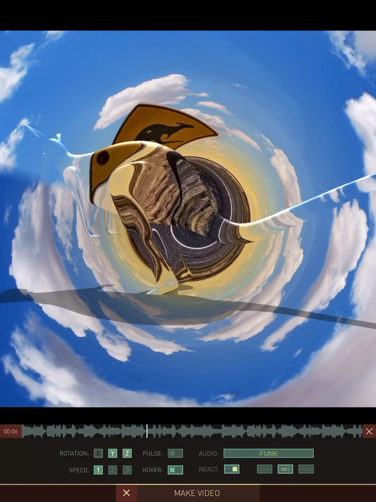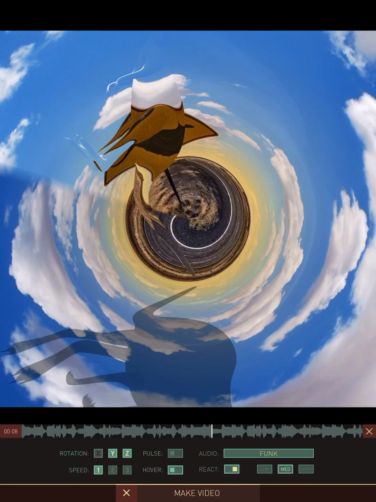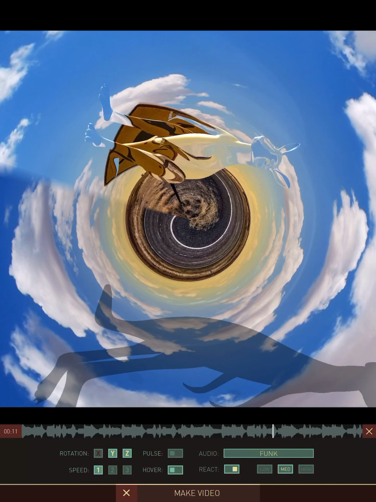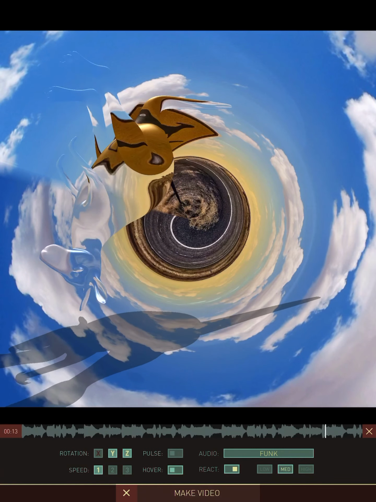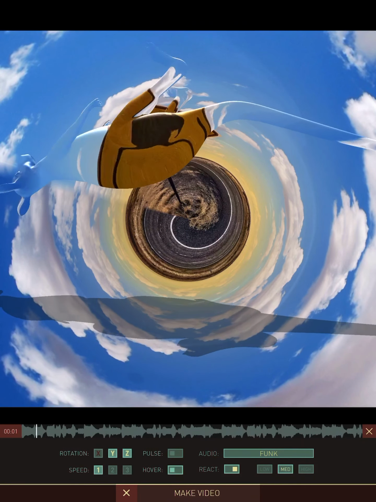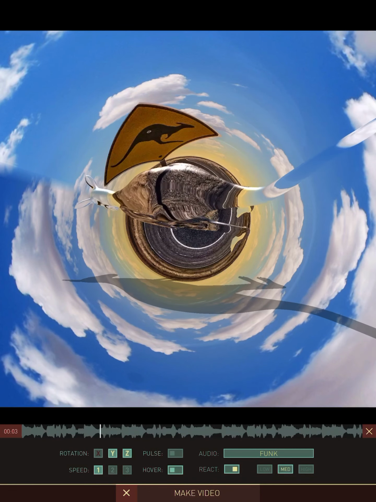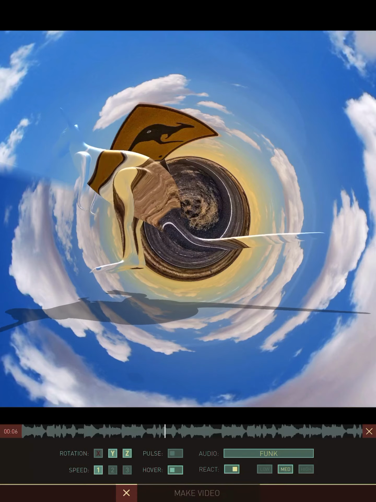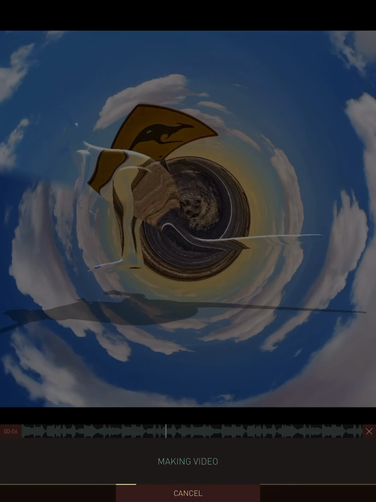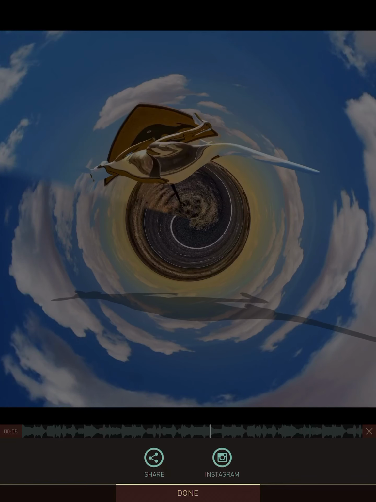If I want to try the axis, I can turn it X to Y. And this is basically how it created the dancing kangaroo. Once I'm ready, I just click on make video in the bottom, and it takes a few seconds. The video will be saved to the camera roll. I think the video clips are typically 15 seconds long. And there you have it. How to use Matter.